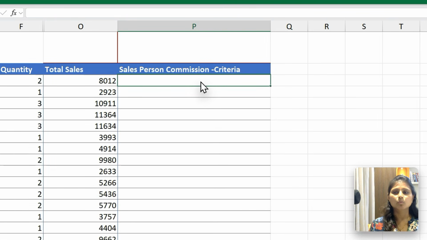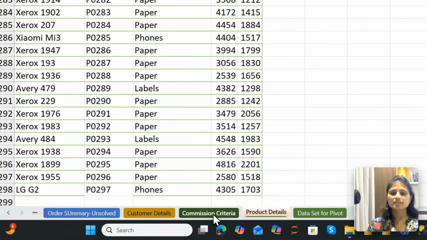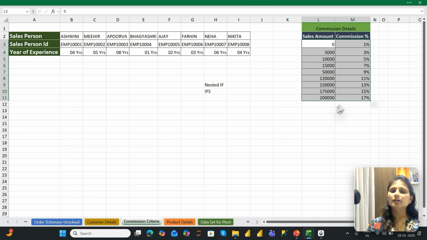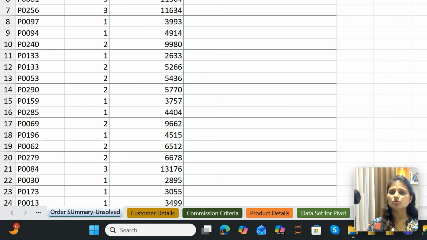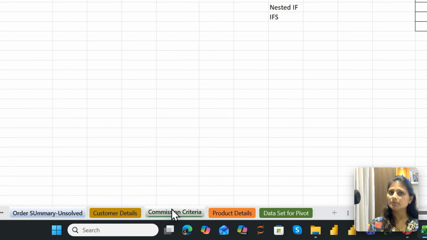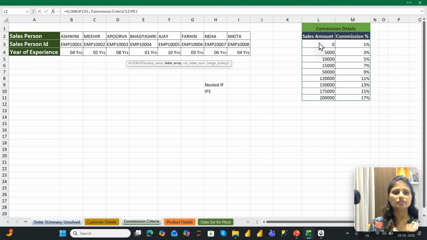Again, there is an amazing option here. If I check this data, it is vertically arranged. I'm searching for total sales and I want to get the commission percentage. So all the set of rules which I have for VLOOKUP are okay over here, and I can just go for a simple VLOOKUP. The first argument is the lookup value: this total sales, comma, table array. I'll go to commission criteria and select my table. Remember, you're going to drag your table down, so make sure you lock it.